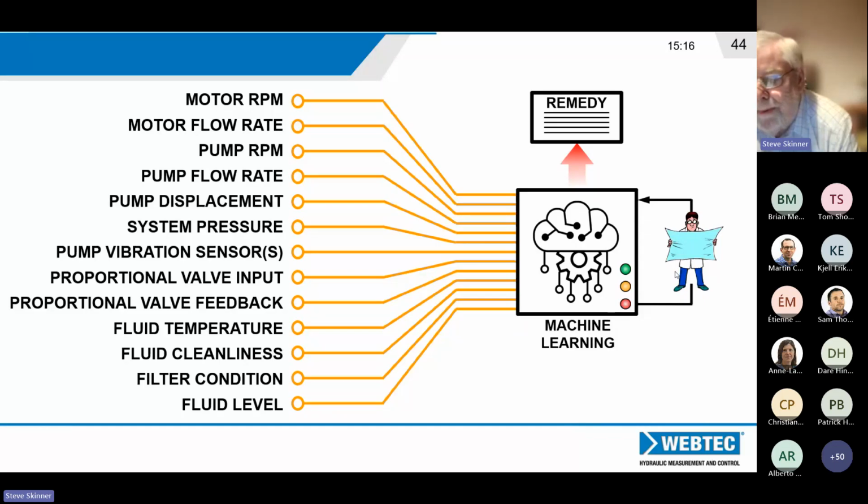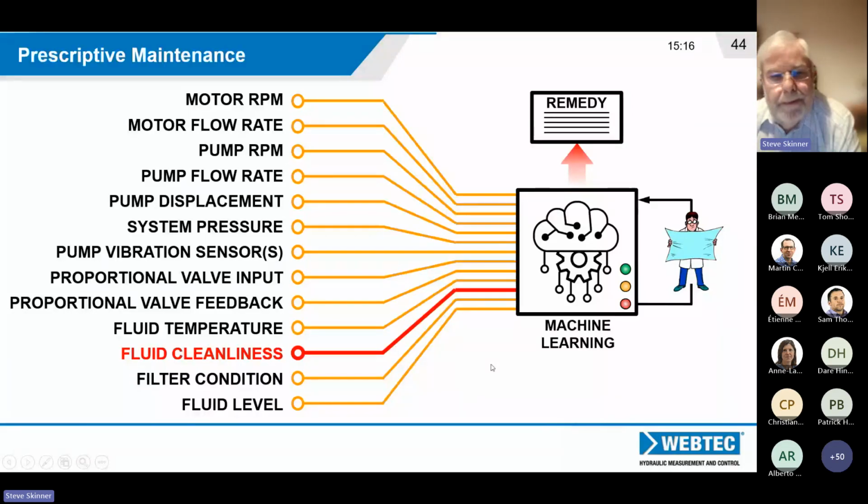If it decides that our pump is wearing out a bit too quickly, it may say, well, the reason for that is your oil's too dirty, from our oil sensing device. So then it produces a remedy for us as well: start to look at the filtration on the system. So then that becomes what we call prescriptive maintenance, which is one step further than proactive maintenance.